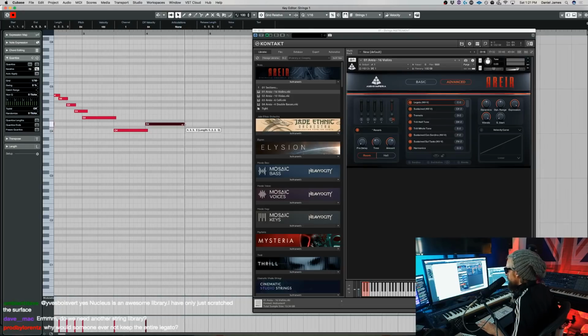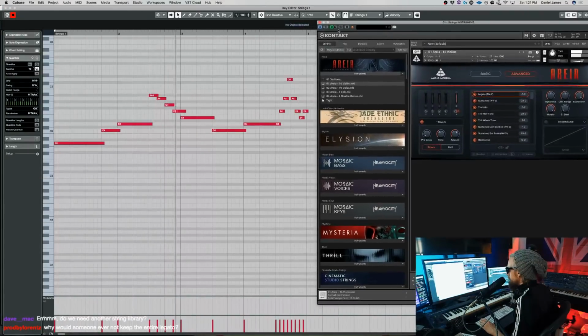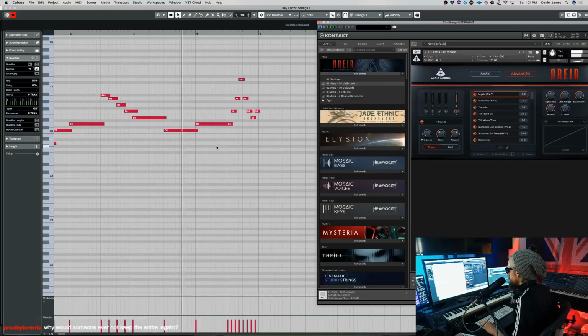I wonder if we can do like really fast. Probably not. This is still the holy grail. Being able to do proper string runs. Let's give it a go. It's not that bad, actually.